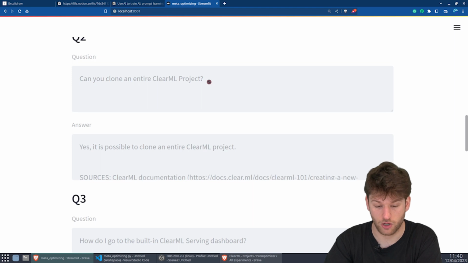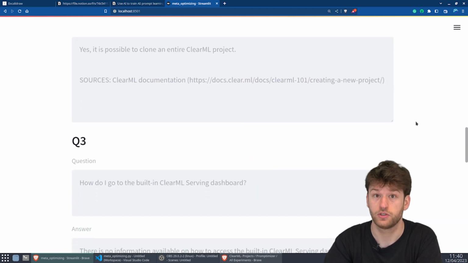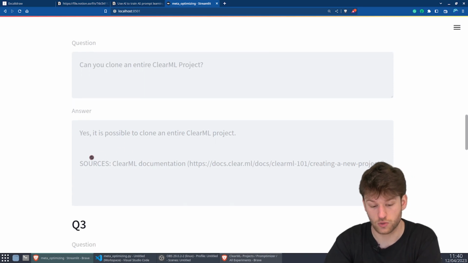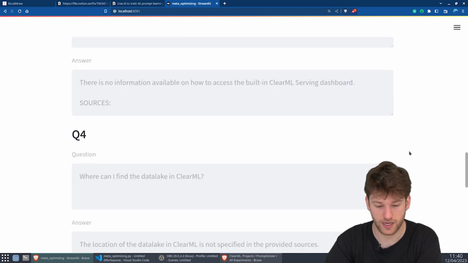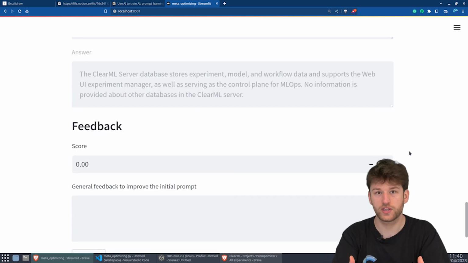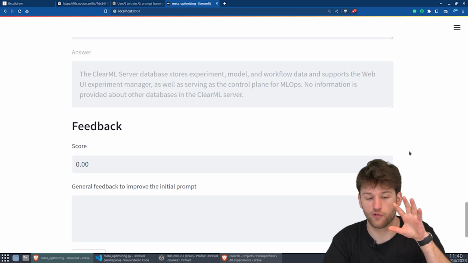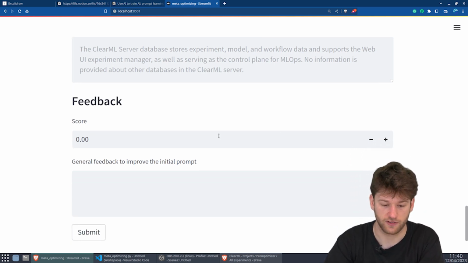Same thing here. How can you clone an entire ClearML project? It's actually not possible to do that. You can only clone tasks. So this is also something that is wrong, but the sources are correctly interpreted here. Same thing with question 3, question 4, and question 5. So you would go through this. Any person can do this, right? This is the power of having this as a Streamlit application: any person can give that feedback.